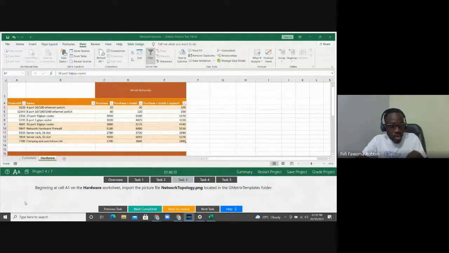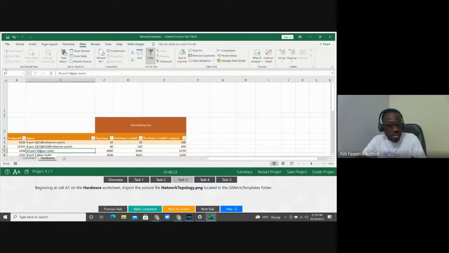Beginning with A1 on the hardware worksheet, import the picture file. There is a picture file named network topology. This network topology file is in my exercise template folder, and this picture will also be in the folder where you have your exercise files on your respective computers. So how do we import a picture into a worksheet? What is the procedure? But we need to go to cell A1 first. So I'll go to cell A1, then I will show you guys the solution to this problem.